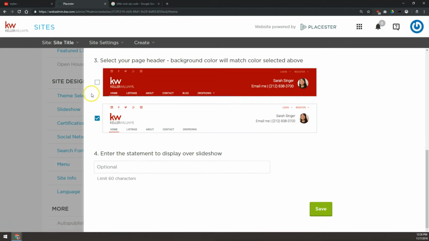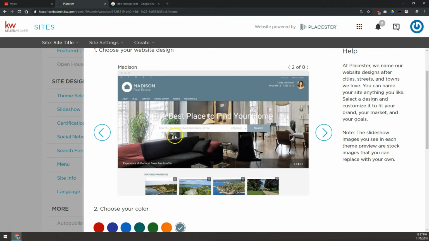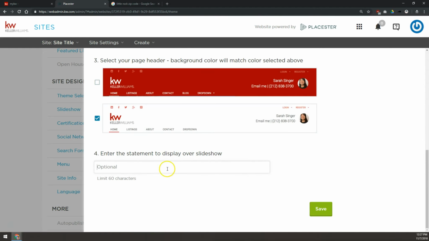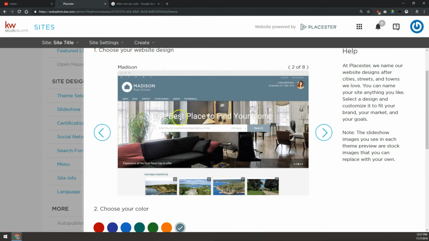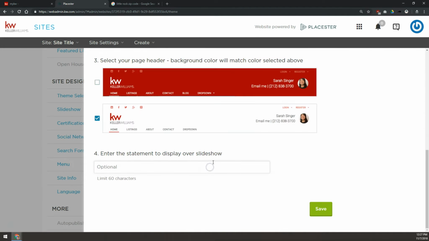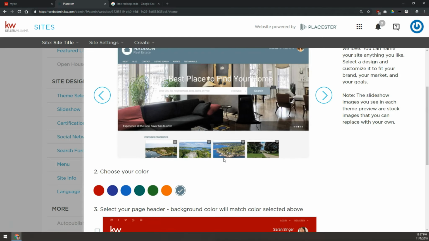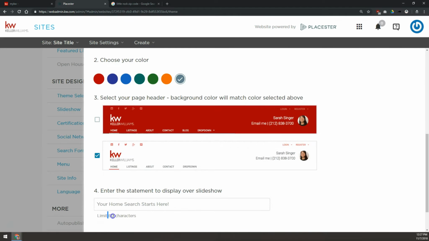And then lastly on this page, right here where it says the best place to find your home, you can tell it what to display here instead. By default, this is what it'll say, and if you leave this box blank, that's what it will continue to say. It will always say something here. You can't clear it out, but you can replace this with something else. And typically we put in something like your home search starts here. That's up to 60 characters. Any longer than 60 characters, it would just stop letting you type.